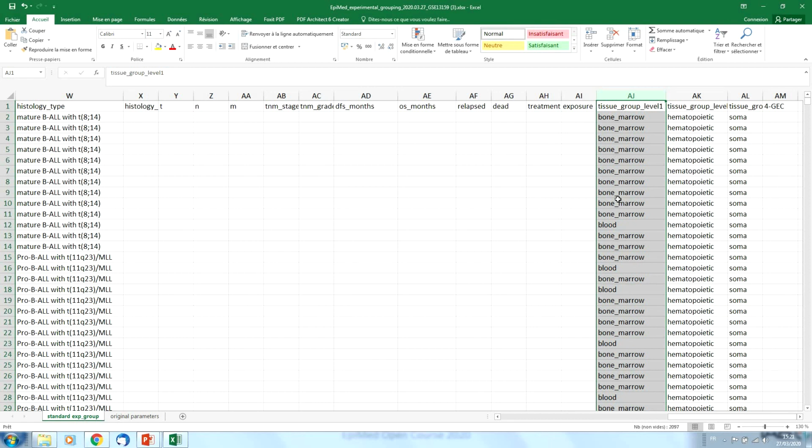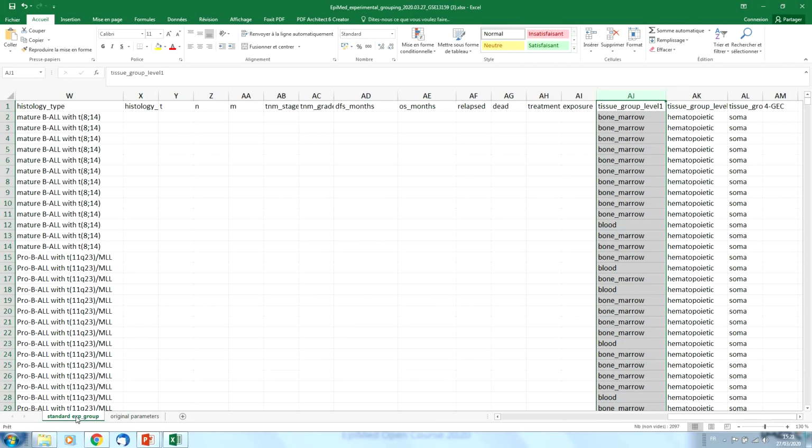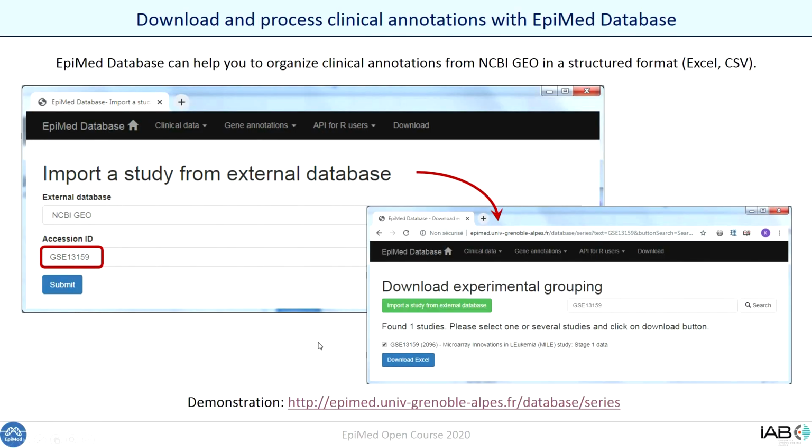In the clinical data, we usually have two kinds of information: the original parameters, presented on the website, and the standard experimental grouping, which is deduced from original parameters. This is not the original information; it's deduced and pre-processed, just to simplify the analysis of data. Well, I think that's all that we have.